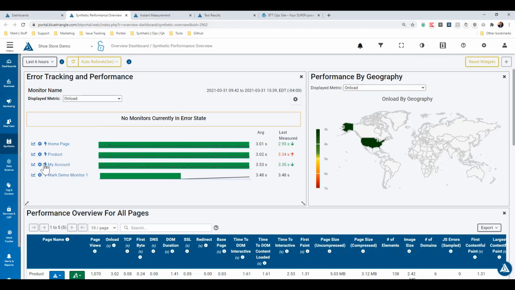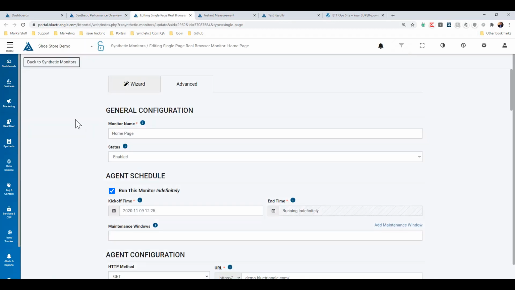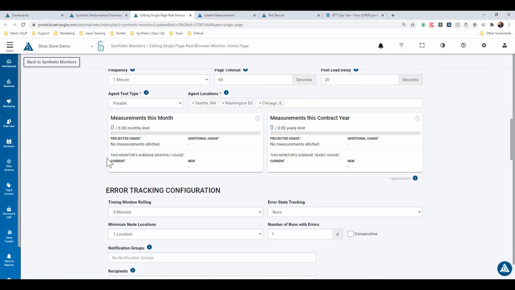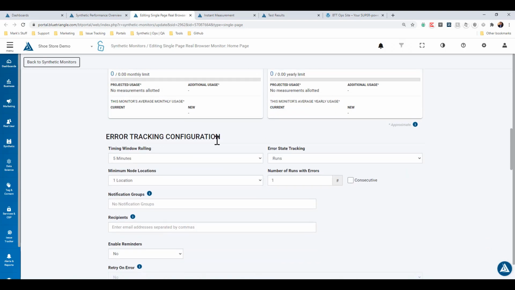All right, the next thing I wanted to show you guys is alerts. How do you set up an alert for the synthetic monitor? That can actually be done in the advanced configuration section of the synthetic monitor. There's a variety of sections here. You're going to want to scroll down to the error tracking configuration section. Here you get to specify the configuration, or the state, of what are the requirements to trigger a notification.